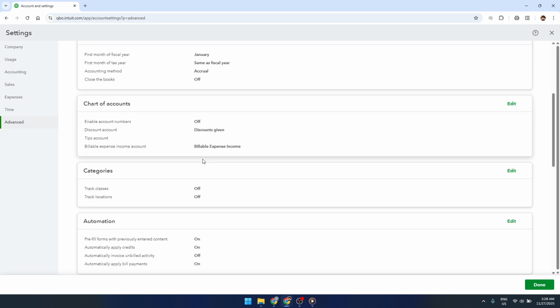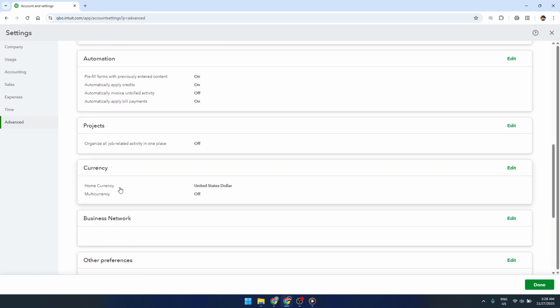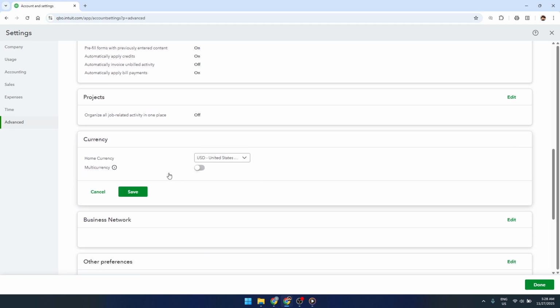Scroll down until you see the Currency section. On the right side of that section, click the little pencil icon to edit. Here, you'll see an option to choose your home currency, which is usually the currency you use for your financial reports and taxes. Make sure this is correct before you continue, because changing your home currency later is not supported.